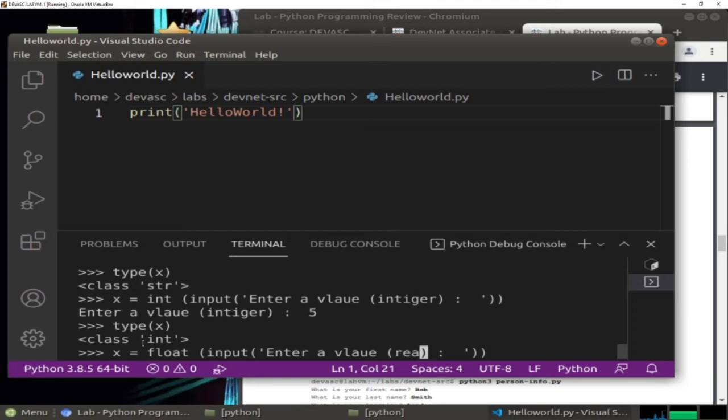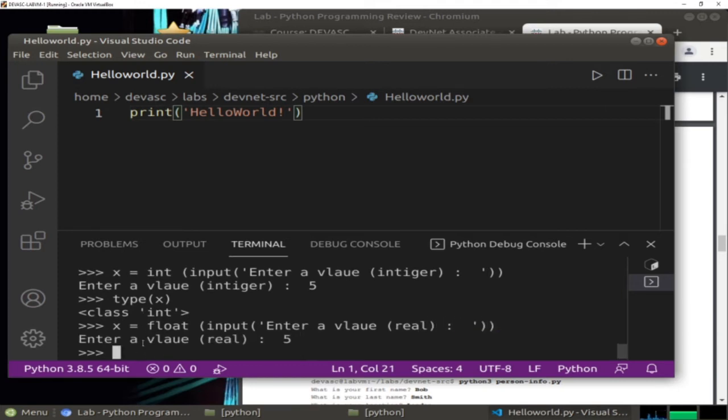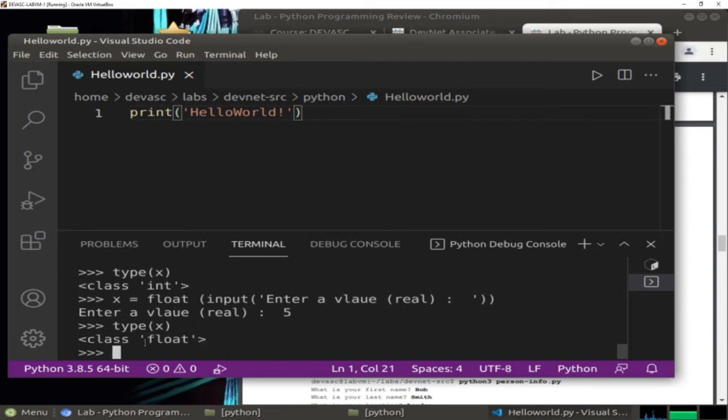Let's say float, and then 5, and then let's check the type, and as you can see it's of type float. The same idea applies when you would like to use a print function. It is recommended that you always change the type of the variable to a string before using the print function.